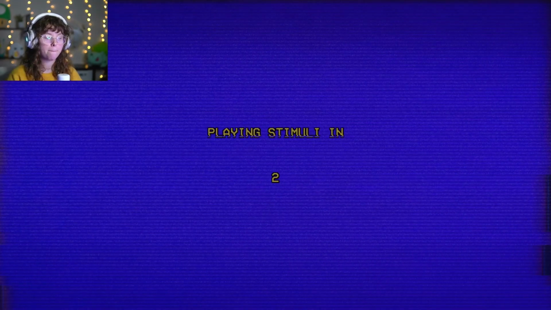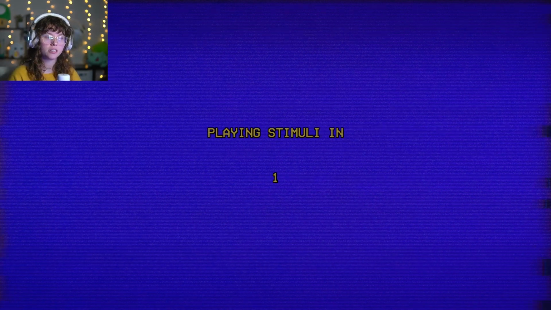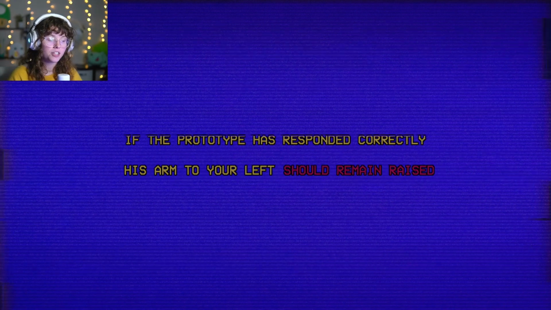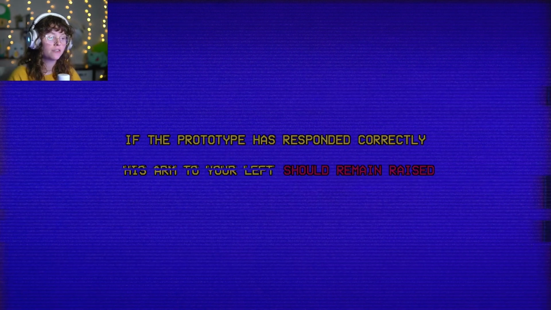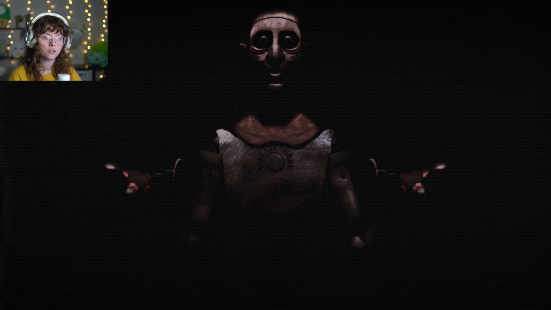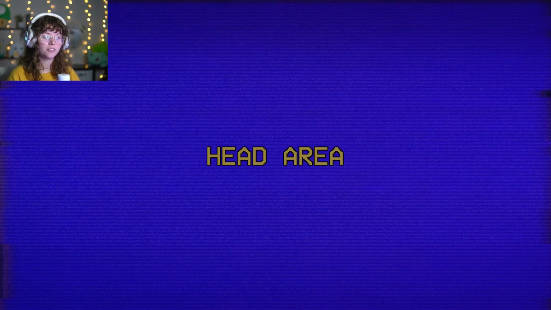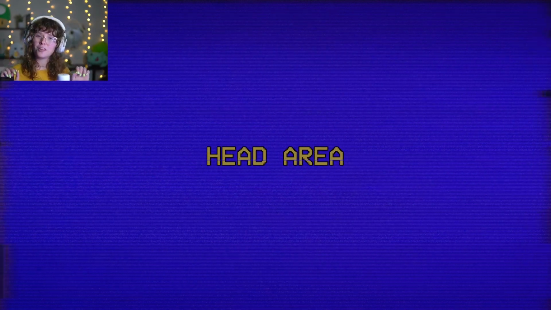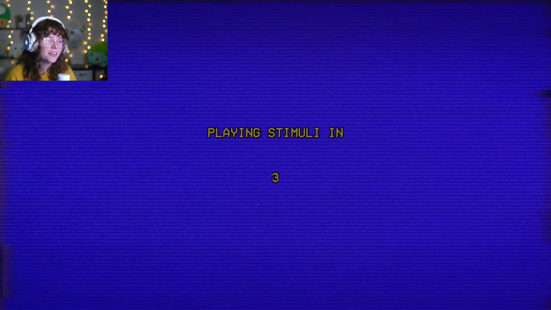Another stimuli. Alright. I'm assuming that this is how it's gonna go for a while at least. Could probably jam to that. Could definitely jam to that, actually. I'm down for it. I'm down to clown. If the prototype has responded correctly, his arm to your left should remain raised. It's up! Normal. Everything is normal here. Everything.